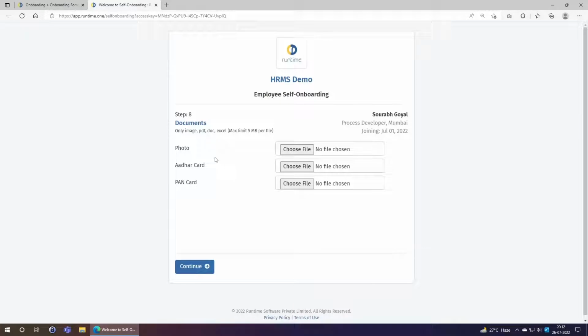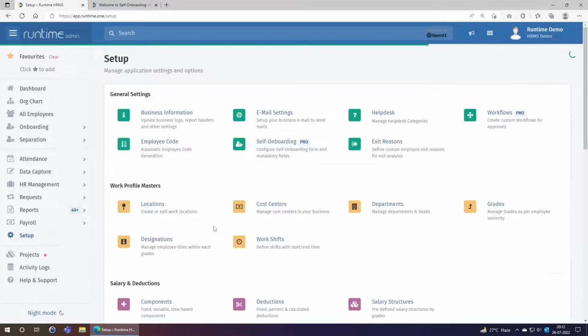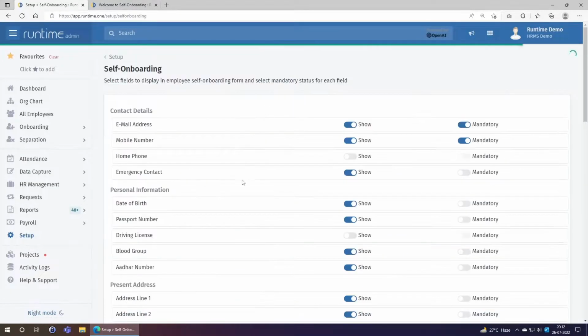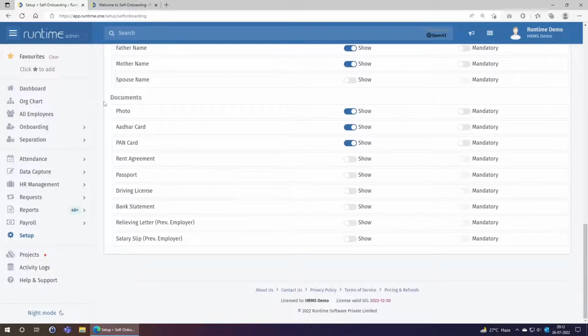Now the eighth section is documents. Here you will have a photo, Aadhaar card and PAN card. So this is based on the fields that we have selected. Let's quickly go back to the setup page and go to self onboarding. So if you scroll down, you will see that this is the document section. We have selected photo, Aadhaar card and PAN card over here, and all these fields are showing up.